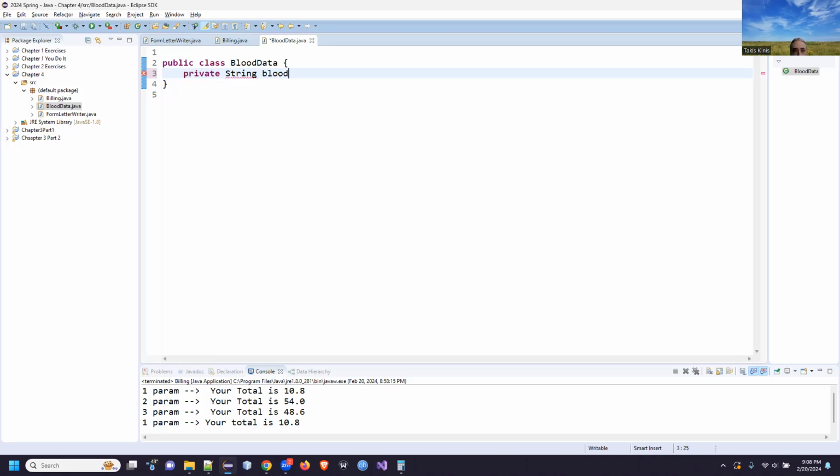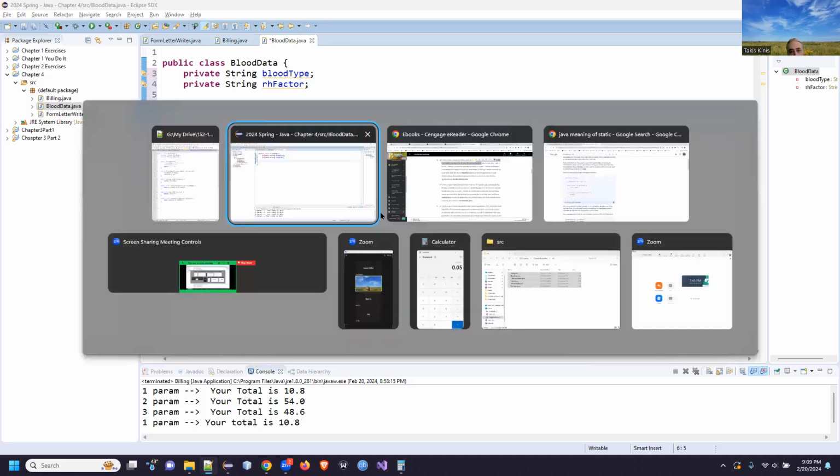So we'll call one blood type, like so, not presetting a value here. And then we're going to create the other data field, also a string, and this one will be called RH factor. That holds the plus or the minus. So that's our two data fields, unused so far, right? So let's read the next instruction.